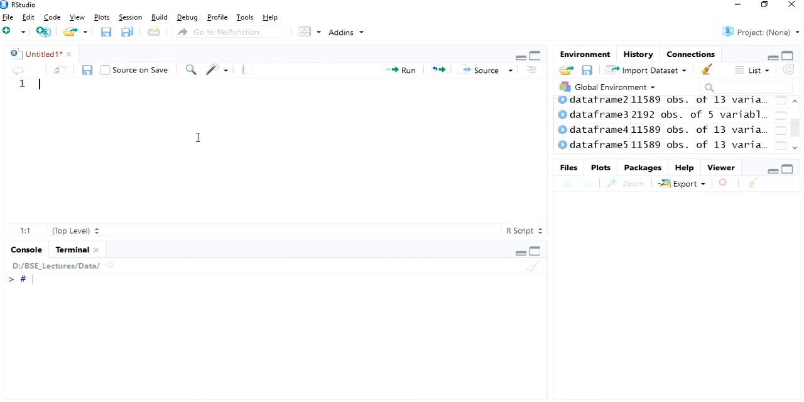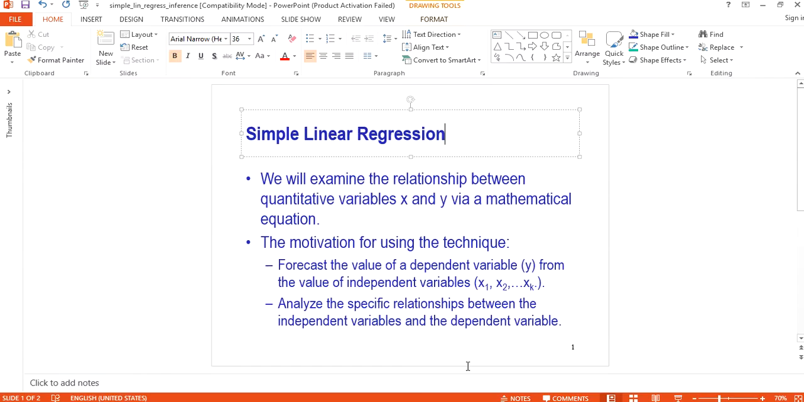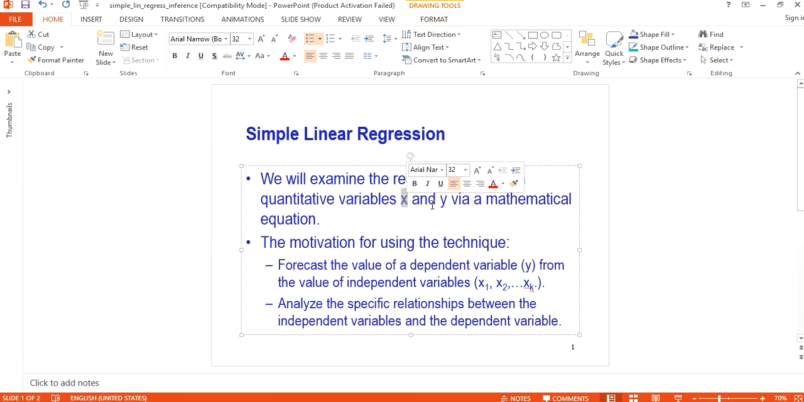Hello all. In this video, we are going to see about simple linear regression. Simple linear regression is to find out a relationship between just two variables. So we will be predicting the value of y using the value of x. That means there will be only one value with which we are going to predict the value of y. The purpose of this is to forecast the dependent value, which is y, from an independent value.